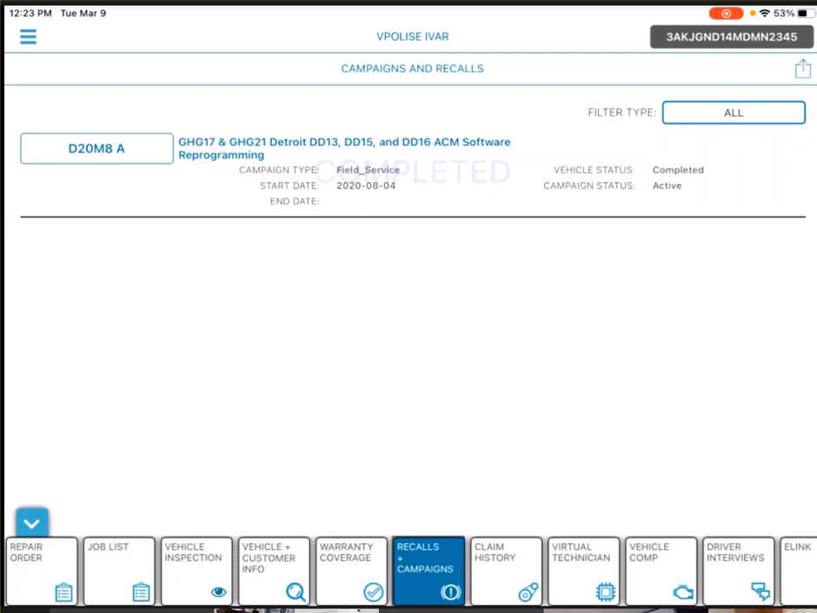If there's an open active campaign, the instant that you put the VIN in and process it, going through the OWL retrieval and the DMS retrieval, it will come back with a pop-up to let you know that there's an active campaign on it.